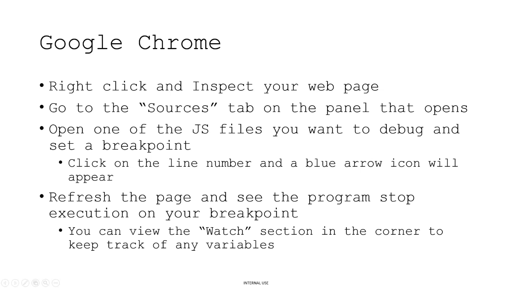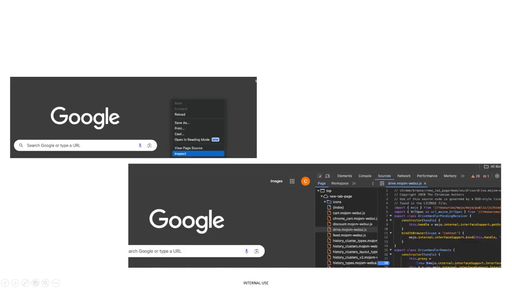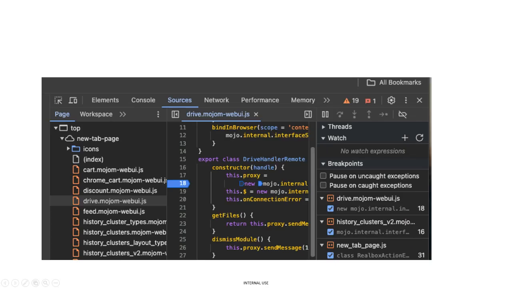So this is just some pictures of this in action. So you inspect the element, and I'm just using Google, probably not the best example, but just so you guys can see where I'm going here. So when you inspect, you go to Sources, you find your specific JS file, like here, it's drive.mojom-webui.js, and then you click on a line, and this blue arrow icon will appear. And then this is just a blown up picture of it.